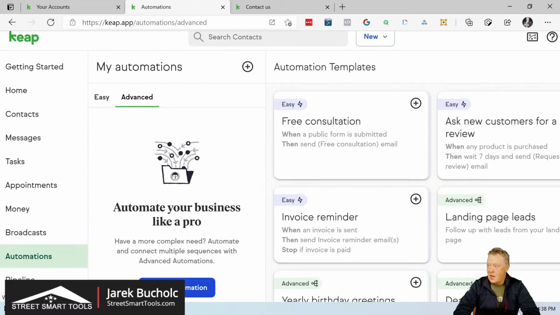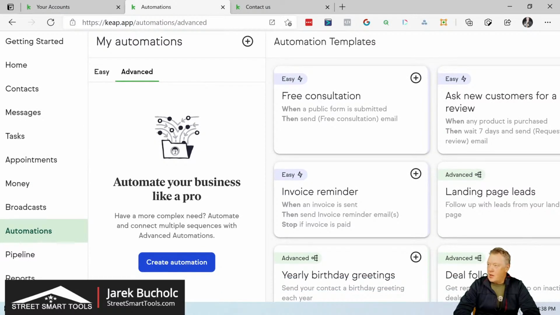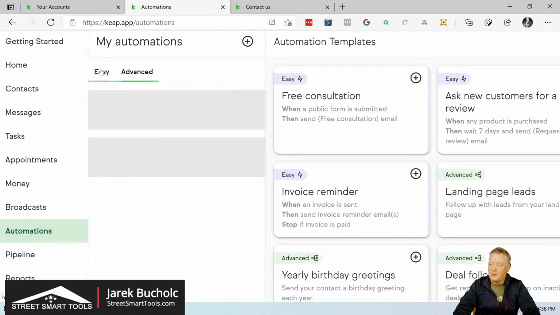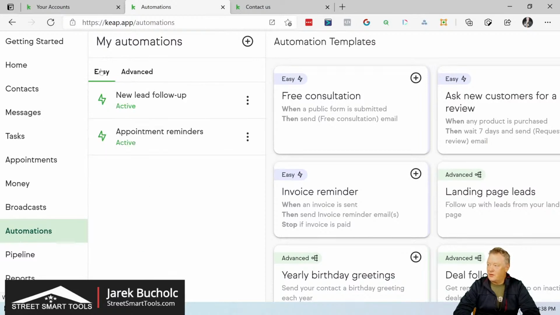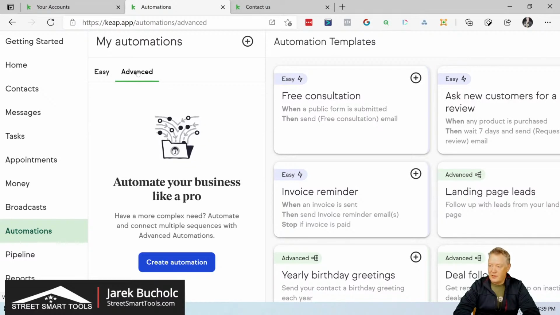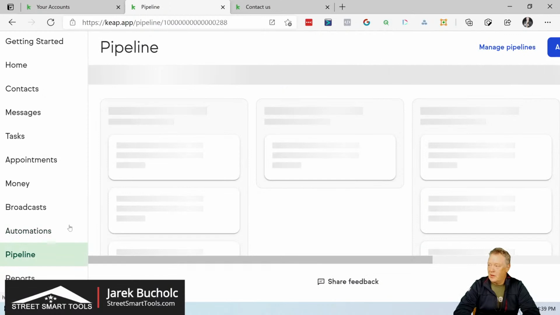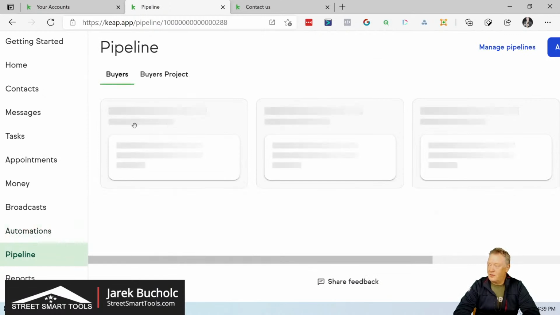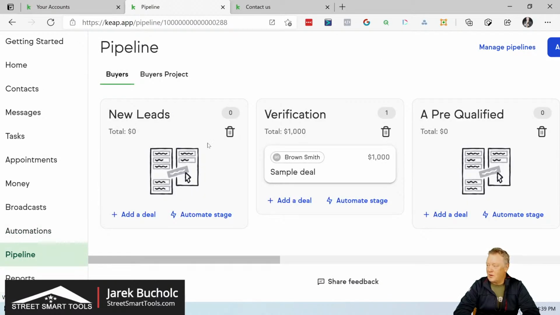Okay, and then as I mentioned, there are two types. There are easy automations and then advanced automations. So if I go to the previous pipeline, which I have explained before, we have two pipelines, buyers and new lead, right? You see it.